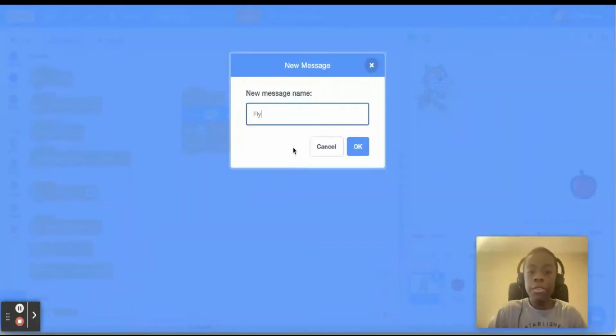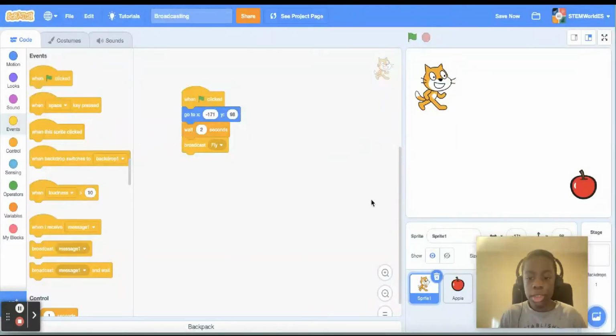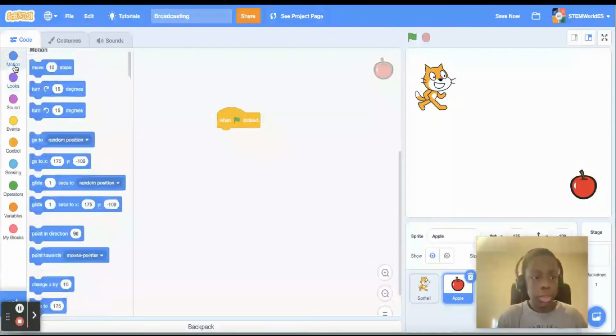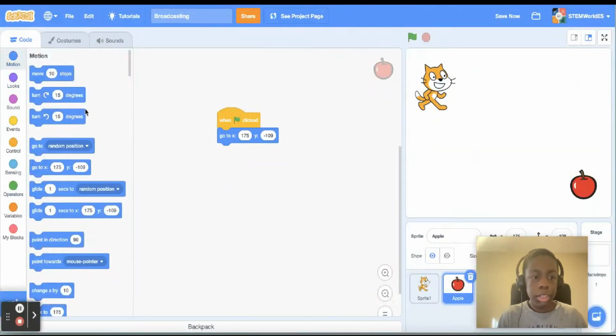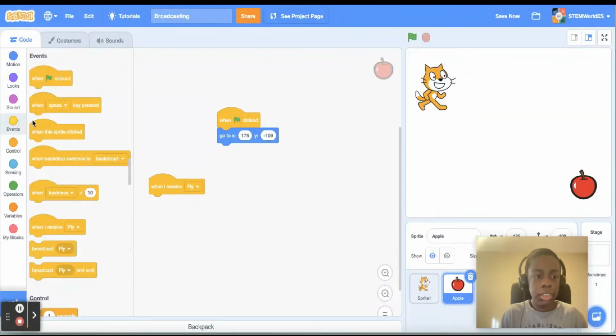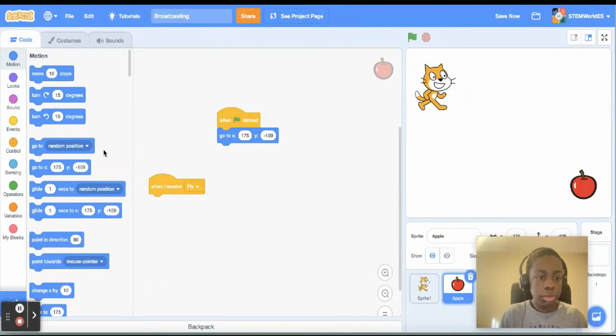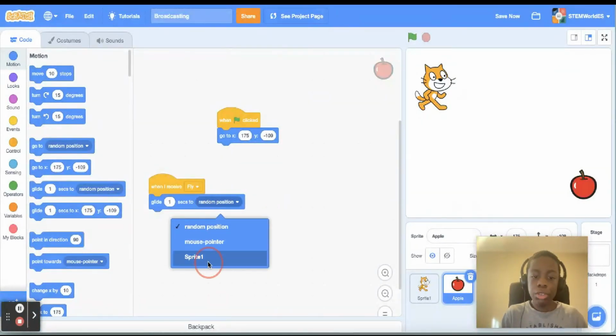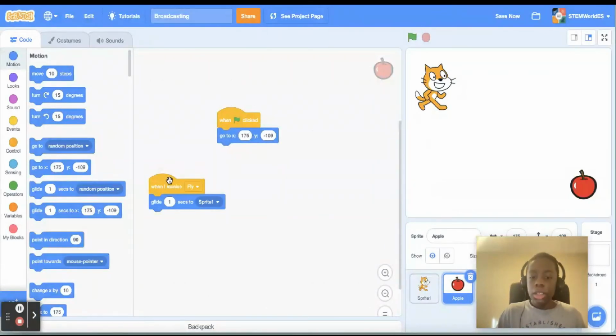You can name your broadcast whatever you want, depending on what you want it to do. So I'm just going to do that. And then after, I'm going to go right here. I'm going to put the apple where it was. And then I'm going to say when I receive. So when I receive the broadcast, I'm going to glide to sprite 1. So I think this is pretty self-explanatory.